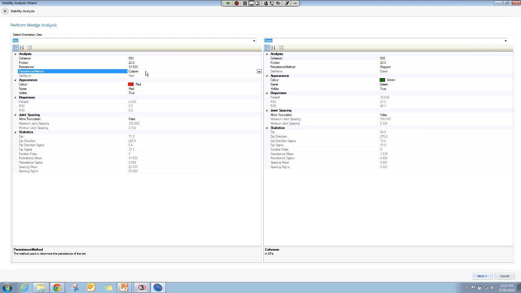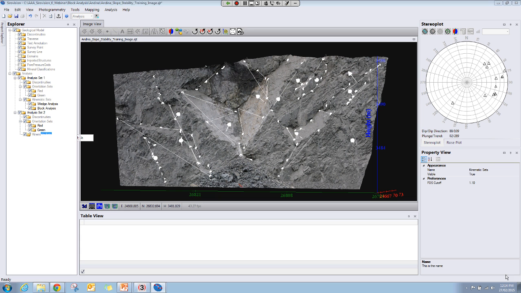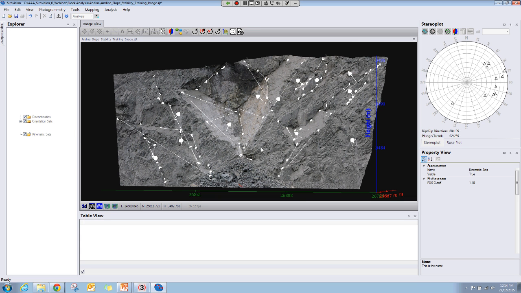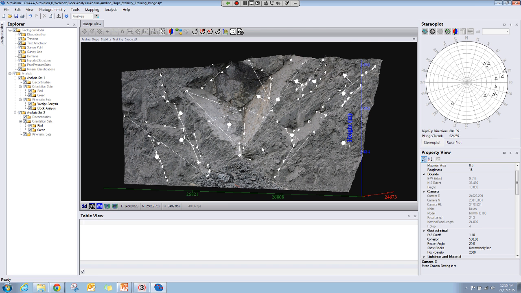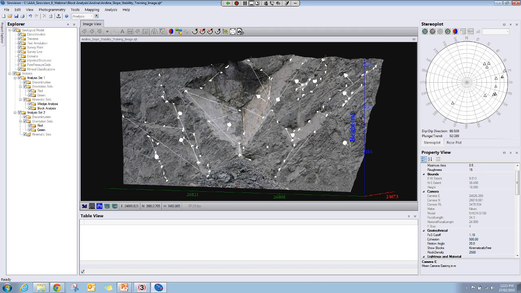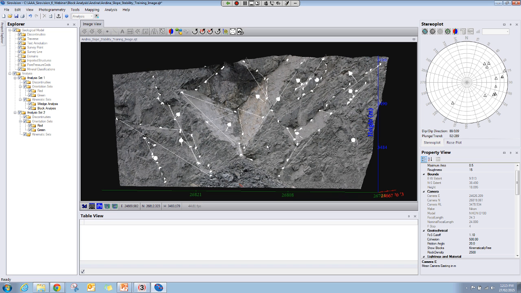So the importance of persistence in doing wedge analysis is quite important, because it's the actual physical size of the structures, and what we're looking at is where exactly these structures might intersect to form a wedge. So the persistence is obviously important. The larger we make the persistence, then the more conservative the wedge analysis becomes.